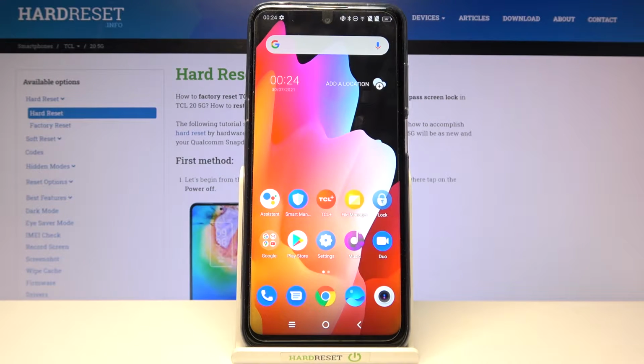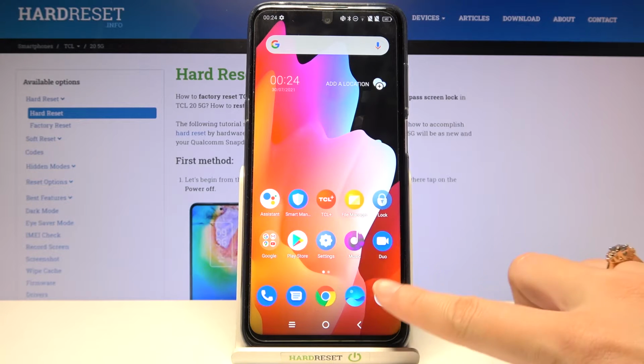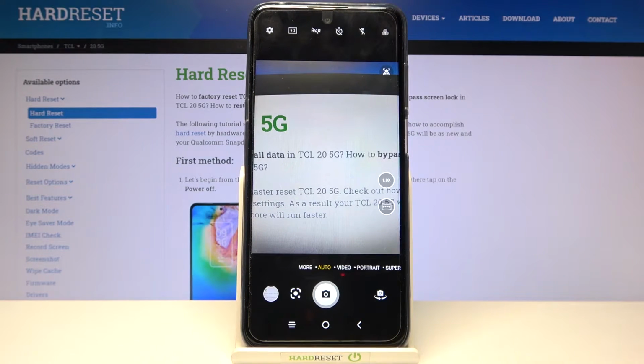Welcome, here I've got TCL 25G and I'm gonna show you how to turn on and off the camera location tags on this device. So let's start by tapping on the camera button to open it, and for now we are on auto photo mode.